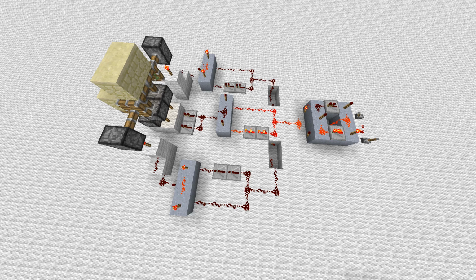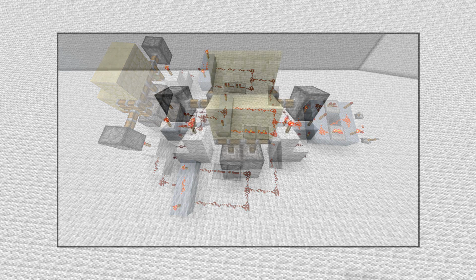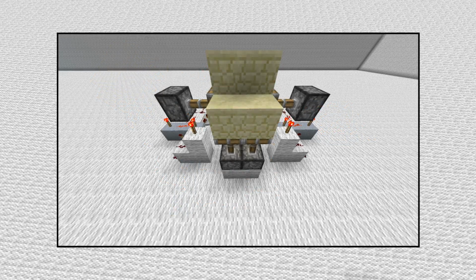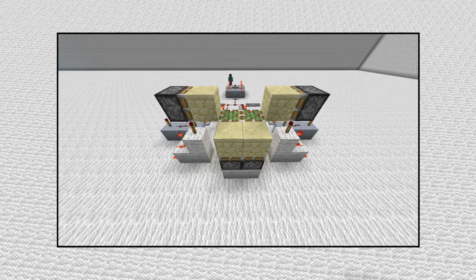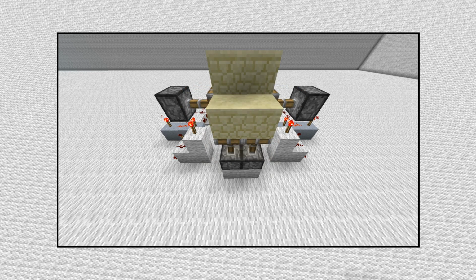I'll start by taking a closer look at the pistons and how they work. The group of 4 pistons in the center are in charge of raising and lowering the sandstone when the door opens and closes. The 2 pistons on the sides are in charge of pulling the back row of sandstone to the side.